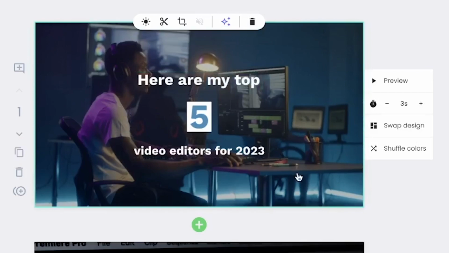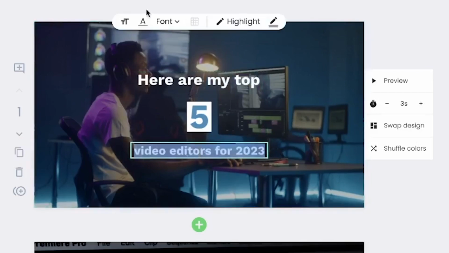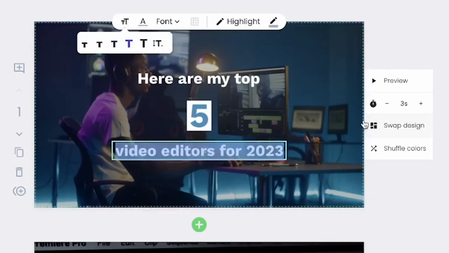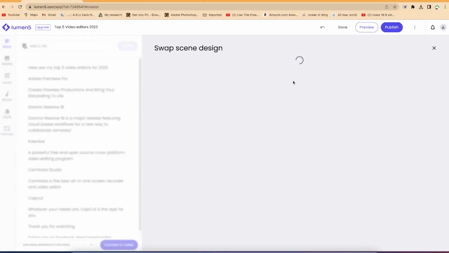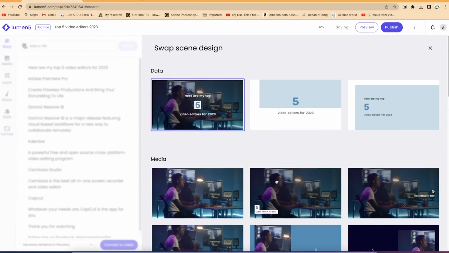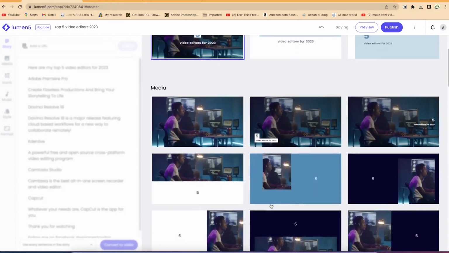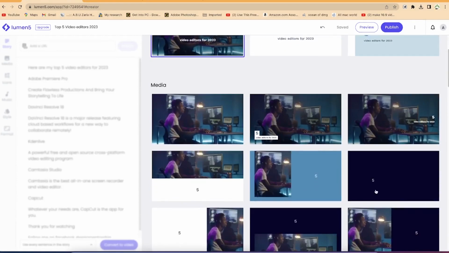So here are my top 5. I just need to increase the sizing, increase the size of this also a little bit, and I think that's perfect. You can swap the design in case you are not comfortable with this design. You can always click on swap design, and you can select from the range of scenes, swap scenes. Okay, you can see different kinds of scenes, and you can select from any of them.